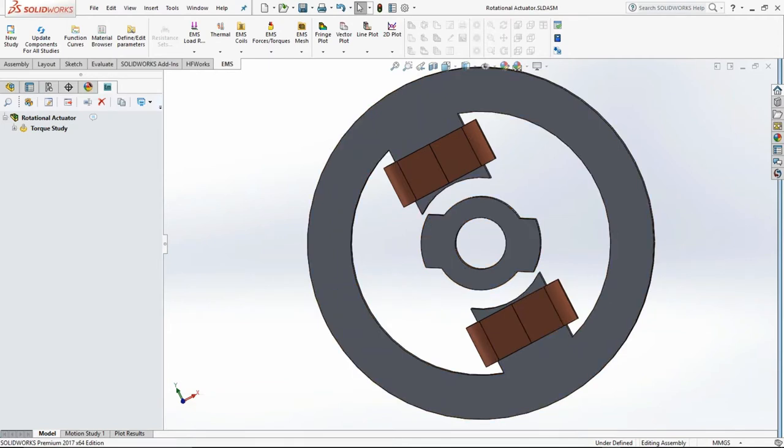So, as a result, when you apply some current in the coils, the magnetic flux loves to go through this actuator to the other side and complete the loop. As a result, there will be a torque acting on the actuator that will tend to move it, if you now zoom in, in the clockwise direction as you look on my screen. So that helps you to couple and close the magnetic circuit.